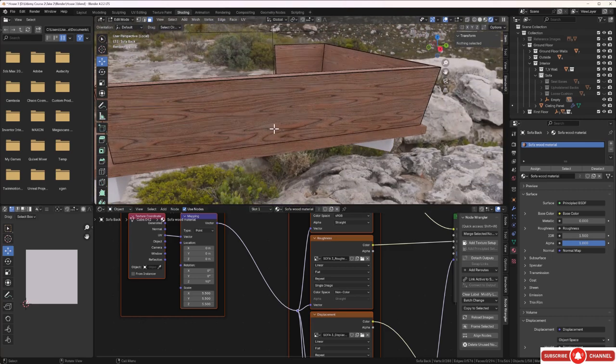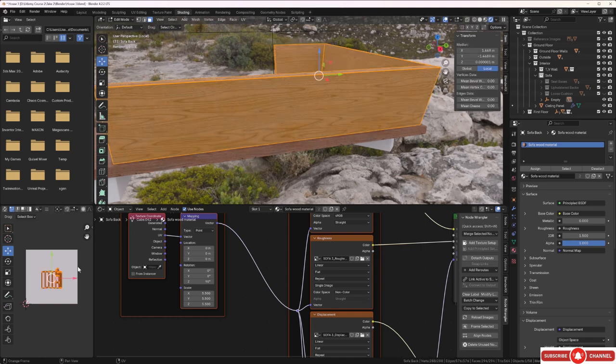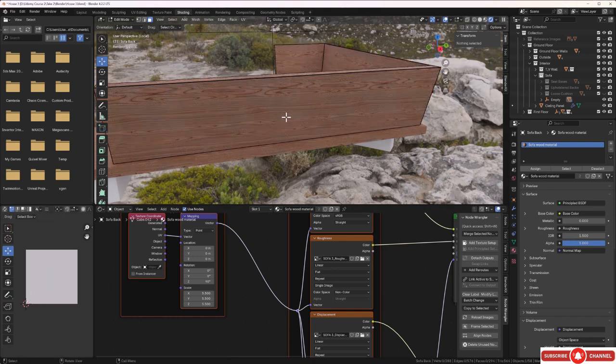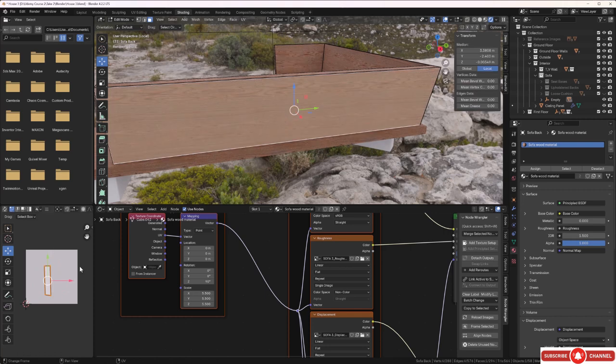So I will grab everything again and try scaling it up a little bit to reduce the size of the wood, and we could try moving it around in the X and see if we can find something a bit nicer. Try rotating it. We could try selecting individual pieces. Maybe scale this one. Maybe scale it in the X, see if that works.